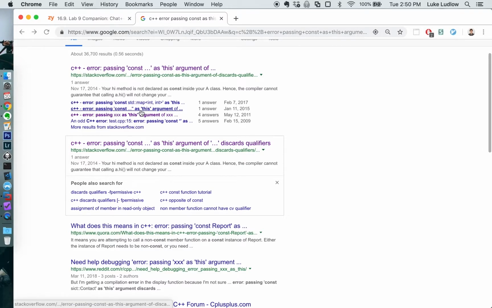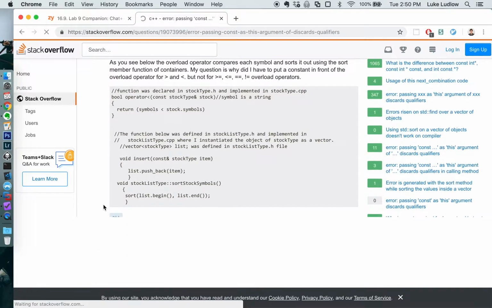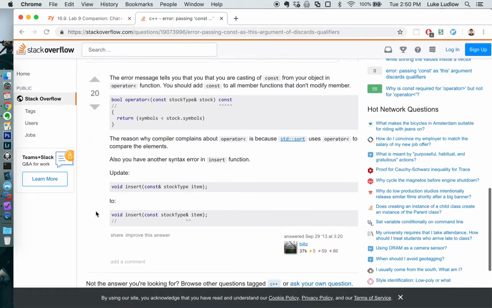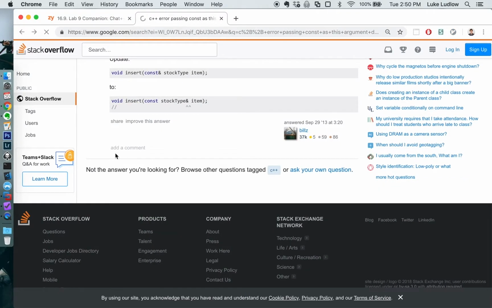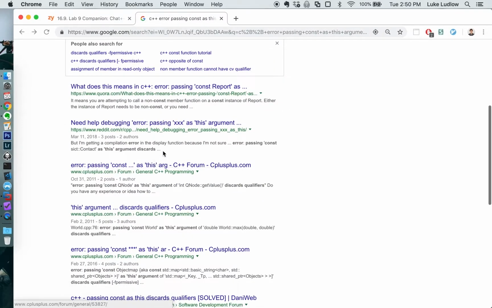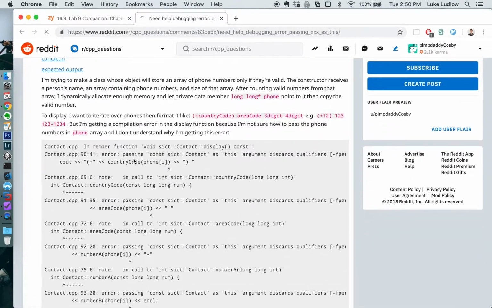Let's try this link in Stack Overflow. Okay, so what does this guy say? You are casting off const. You should add const to all member functions that don't modify. Okay, that doesn't quite make sense. I'm going to keep looking. How about this one? This is a Reddit thread, but hey, Google brought it to us. Let's keep looking.